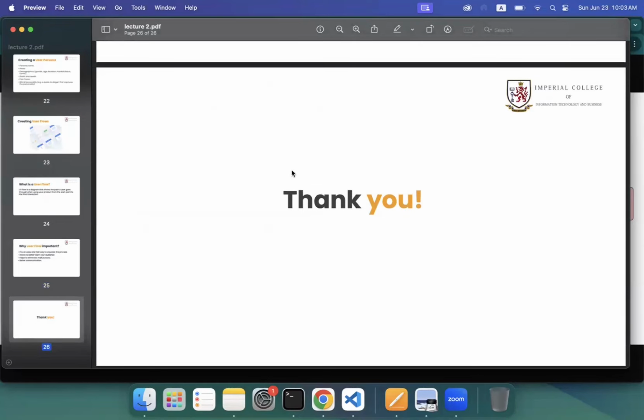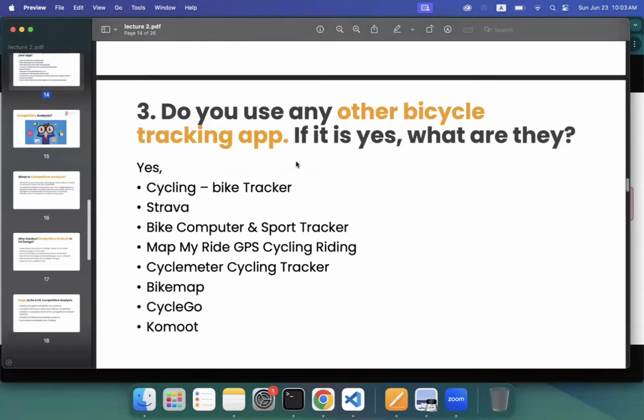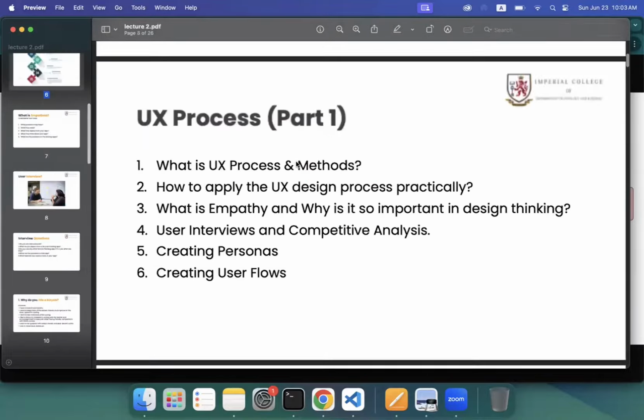Okay, so that is UX process part one. Now let's go to UX process part two.